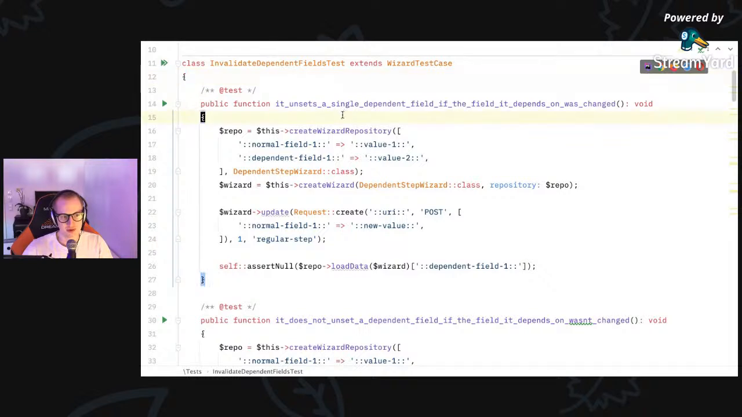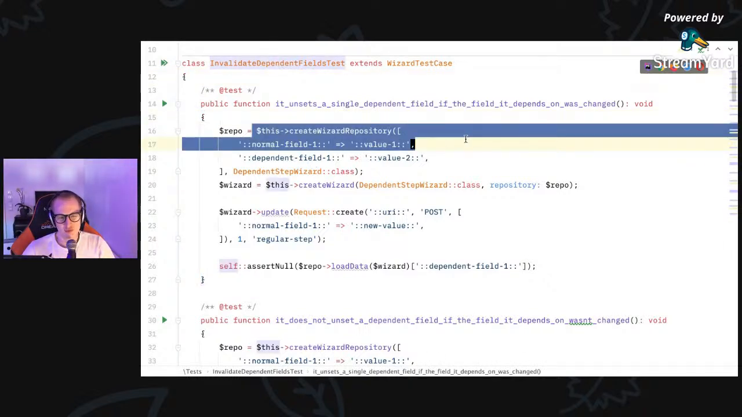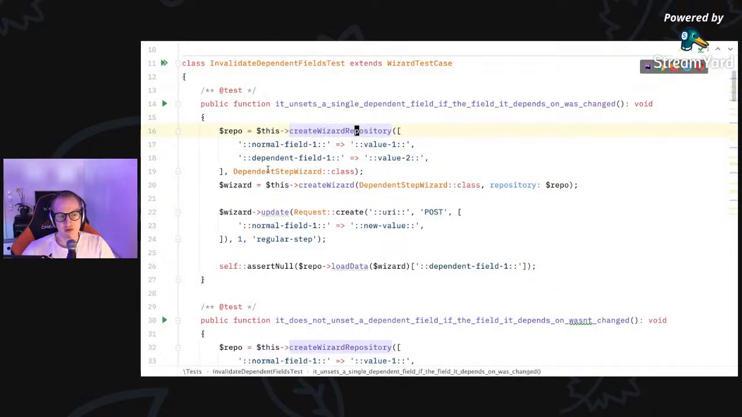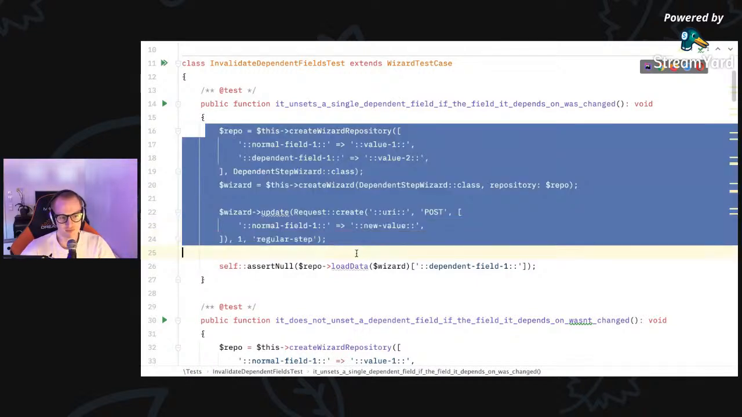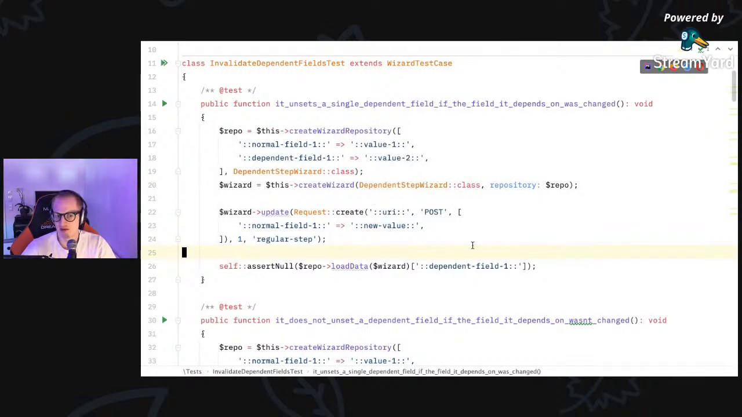And the problem is, the only way I can set this up is to actually create all of these classes, which means there's this create wizard repository up here for this dependent step wizard. There's a bunch of random fields that you're not quite sure what they even mean and how they're connected. But somehow if I then update this field, I guess, this one should have changed. And it's really difficult to understand why this should be true.